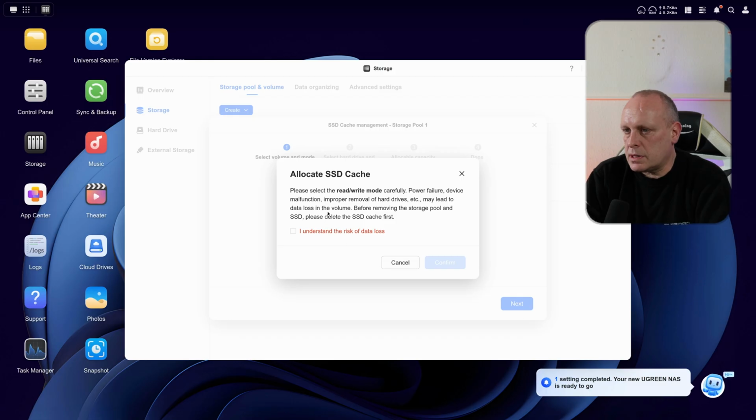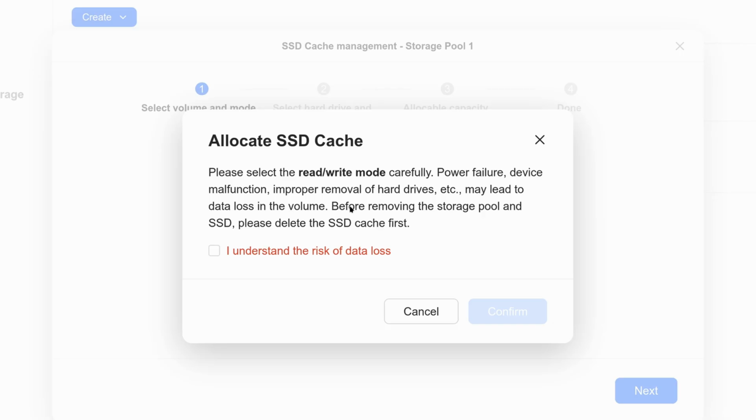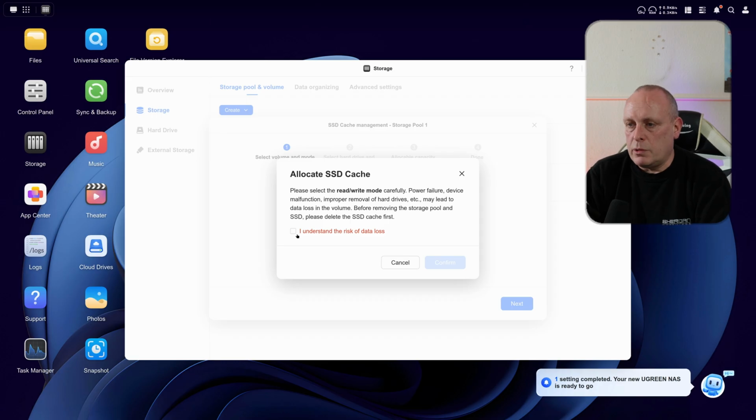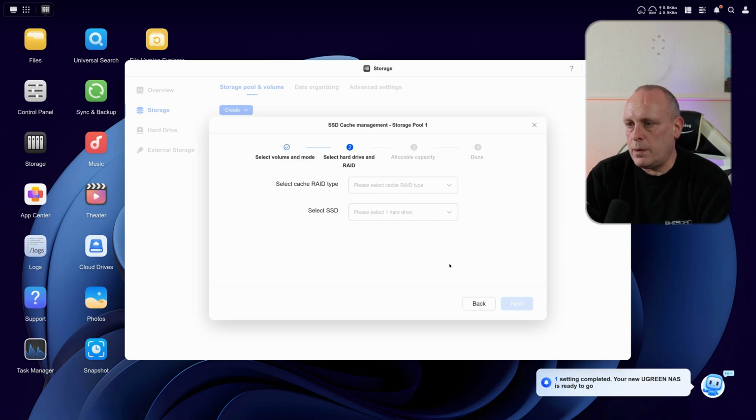and accept. So what it's saying is, please select the read-write mode carefully. Power failure, device malfunction, improper removal of hard drives, etc. may lead to data loss in the volume. Before removing the storage pool and SSD, please delete the SSD cache first. So obviously don't be removing drives while you've got your caches. You need to delete the cache if you want to make any change. So go ahead and select confirm.